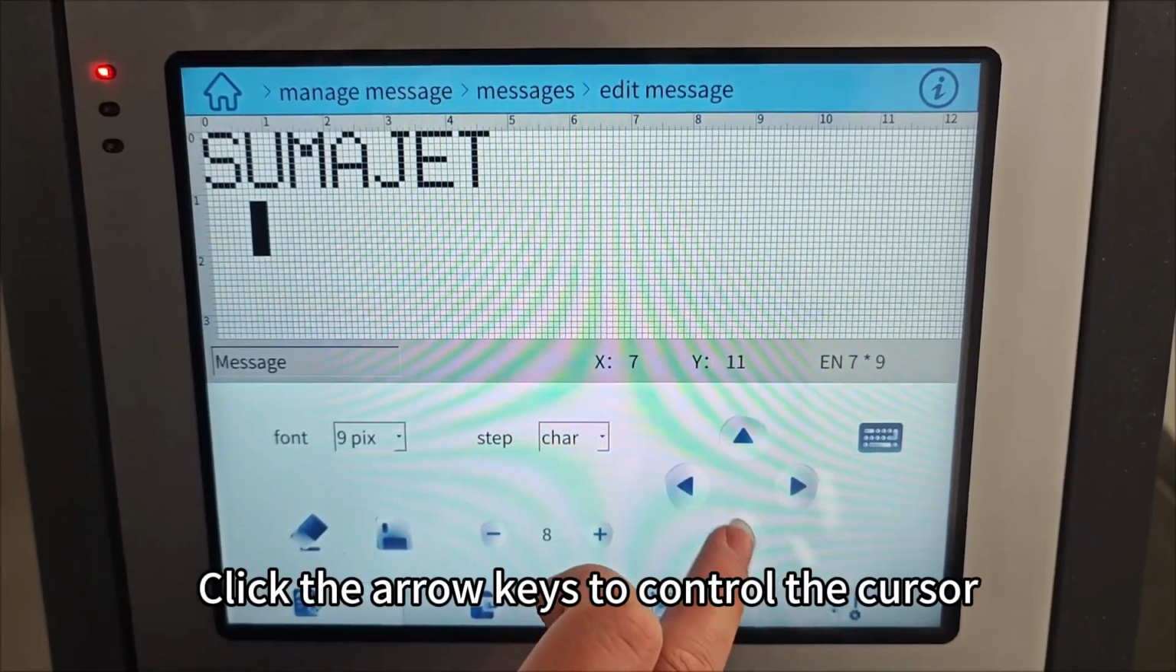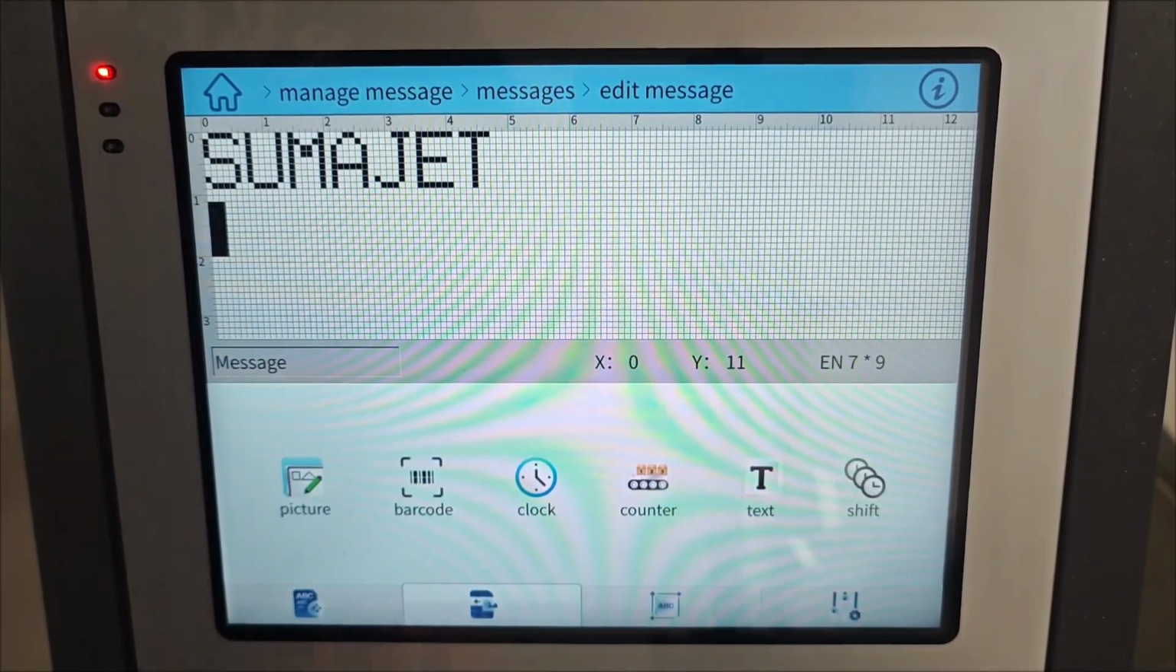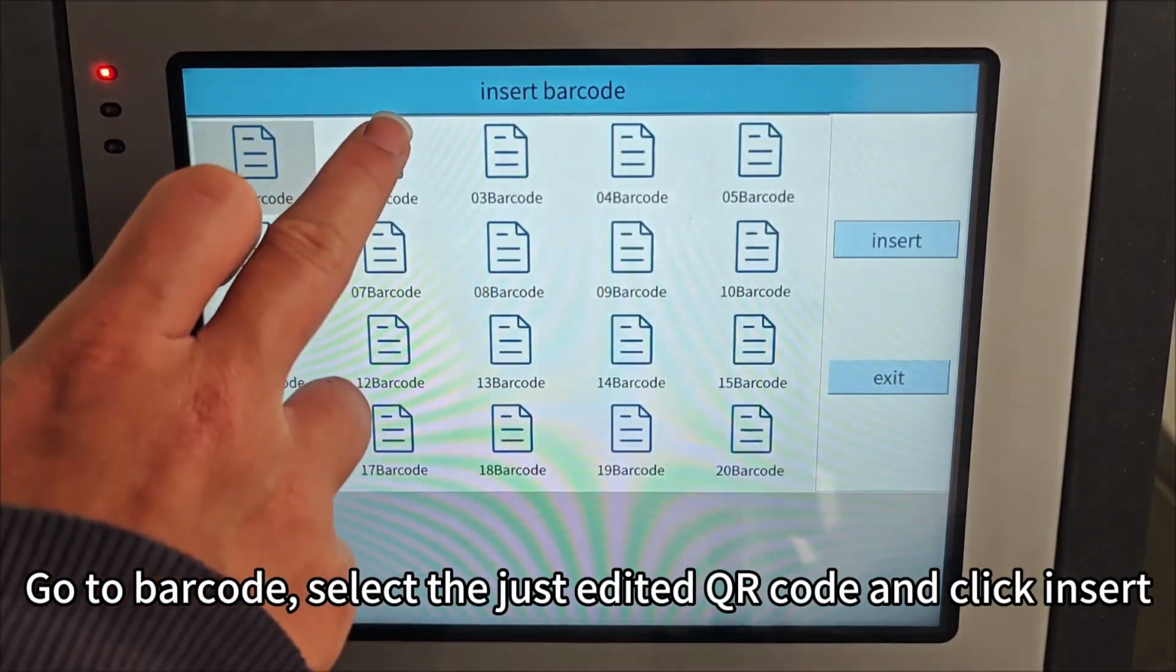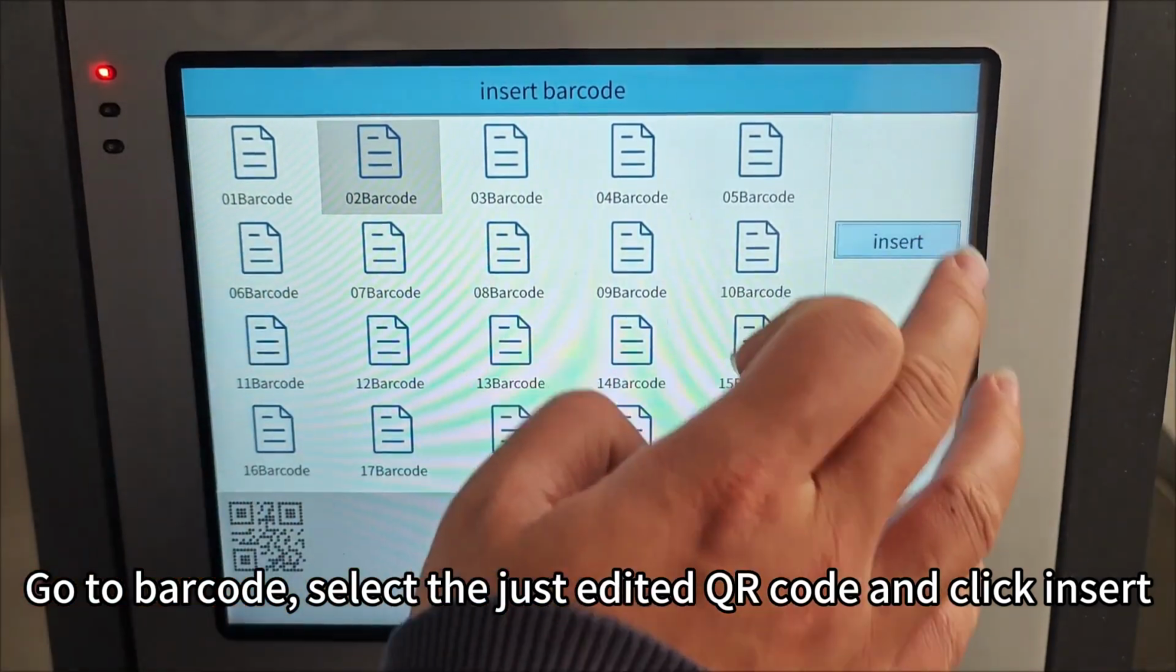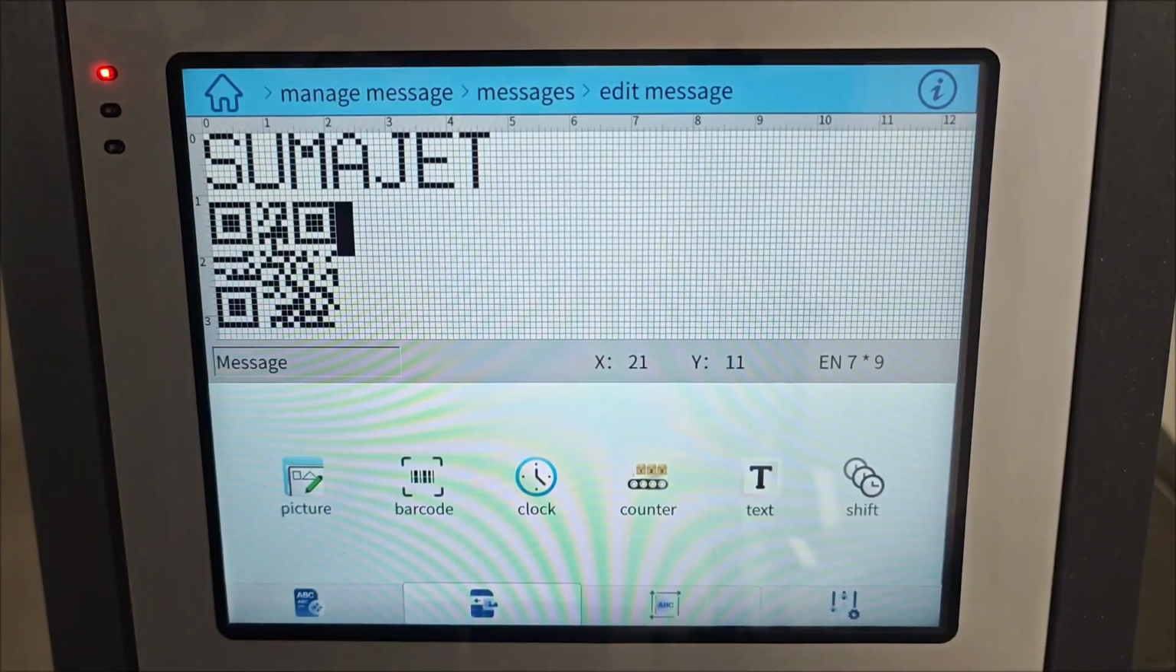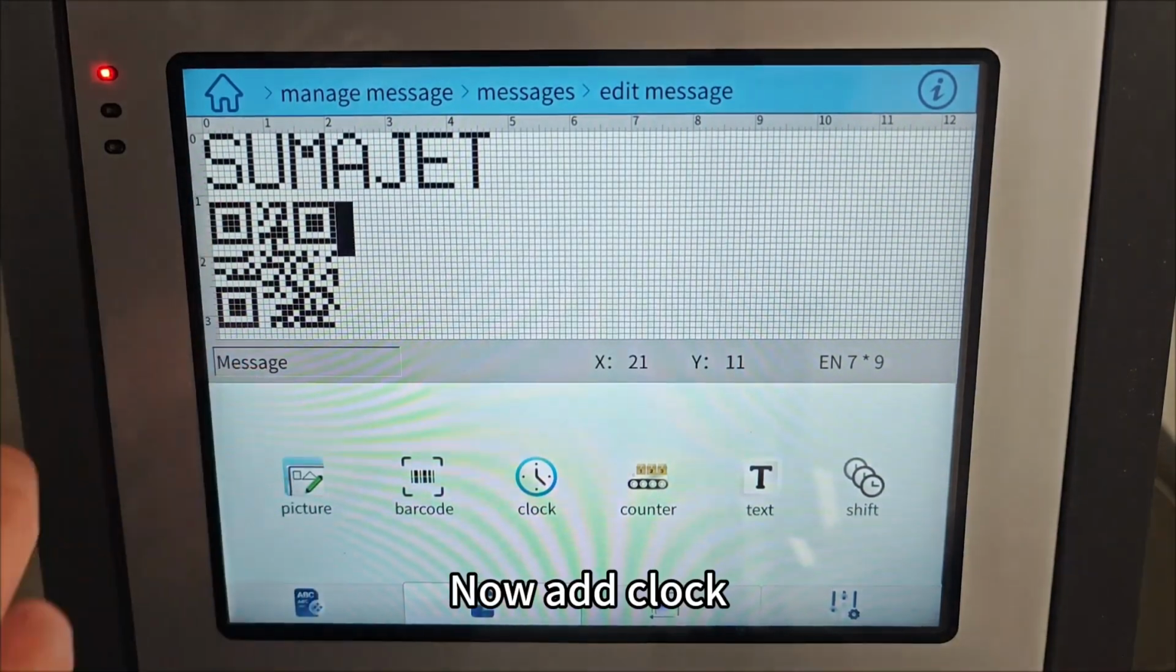Click the arrow keys to control the cursor. Go to Barcode, select the QR code you just edited and click Insert. Now add a clock.